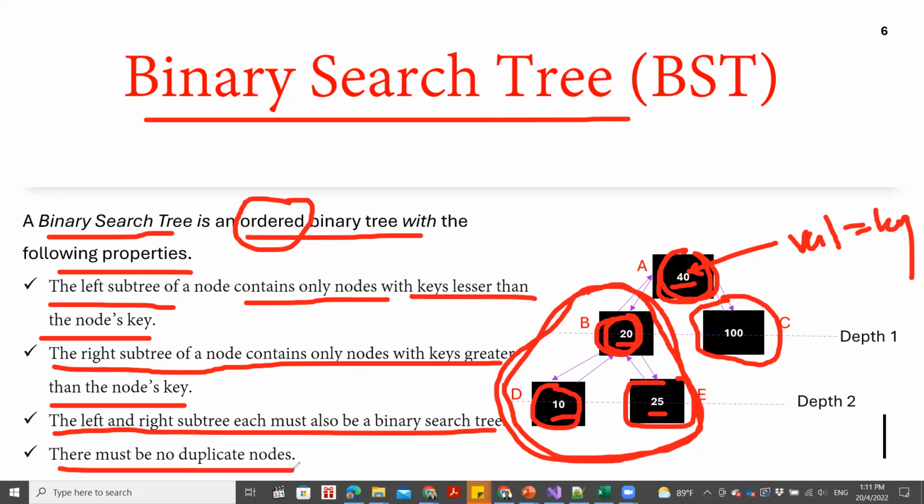And there must be no duplicate nodes. So there shouldn't be any nodes with the same value. Is this clear? This is important for you to understand, because we won't be discussing binary trees anymore. We will be focusing on binary search trees from here onward. So this order you need to understand clearly.